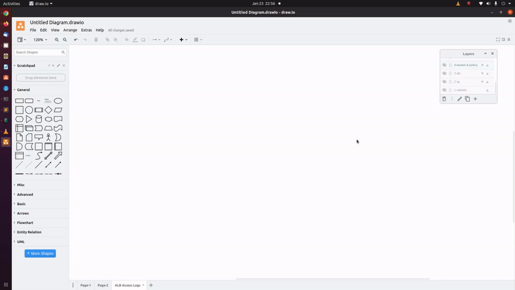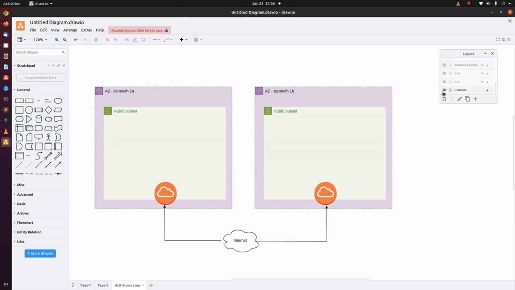So what are we going to design today? In order to demonstrate what I told you I'll be demonstrating, you have to have a VPC and then two public subnets. Public subnets are nothing but subnets which have association with an internet gateway through a route table.